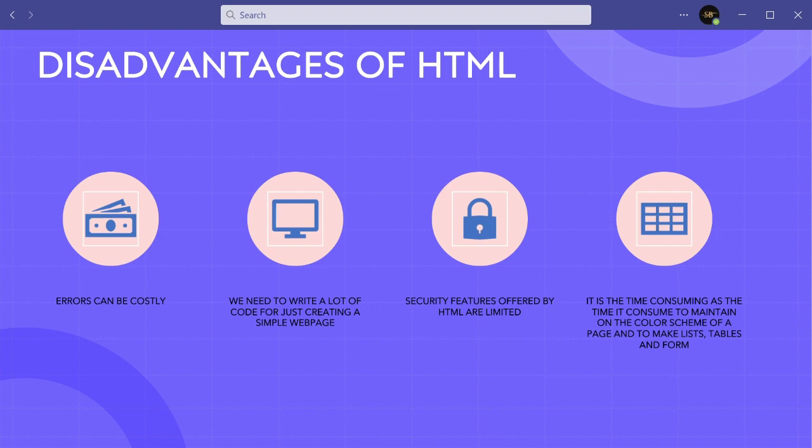It cannot produce dynamic output alone, since it is a static language. Sometimes the structuring of HTML documents is hard to grasp. These errors can be costly. We need to write a lot of code for just creating a simple web page, and the security features offered by HTML are also limited.